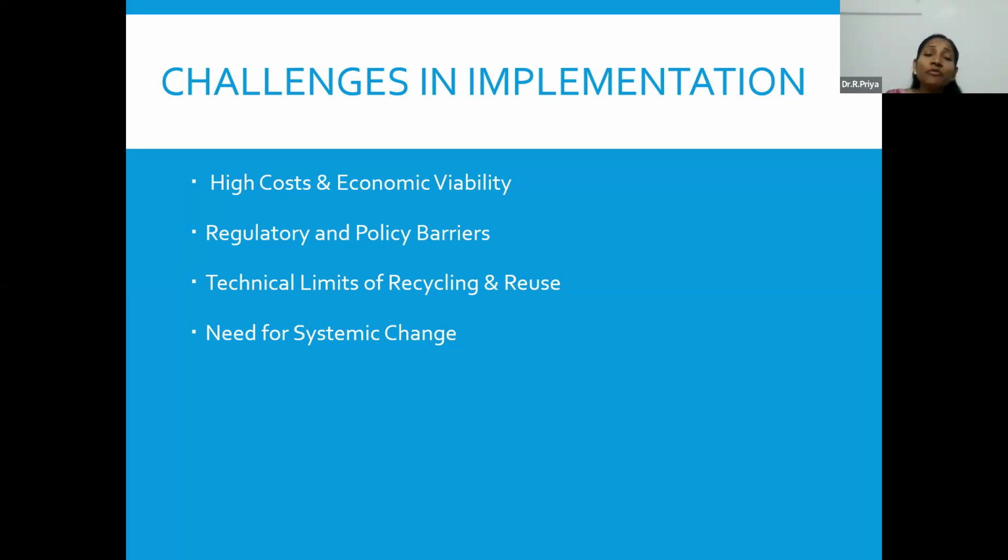The last challenge is the need for systemic change. Circularity requires rethinking the entire system from supply chain to consumer behavior. There is a lack of collaboration between designers, engineers, manufacturers, and recyclers. Businesses often operate in silos, and shifting to circular models demands new business strategies, for example leasing versus ownership. These are the major challenges involved in the circular economy.